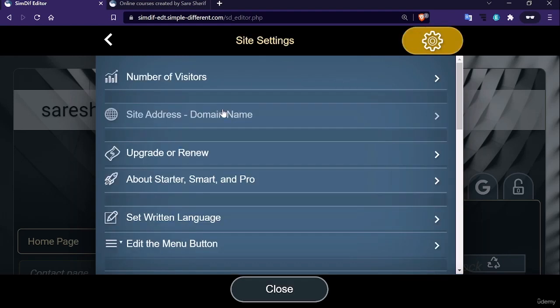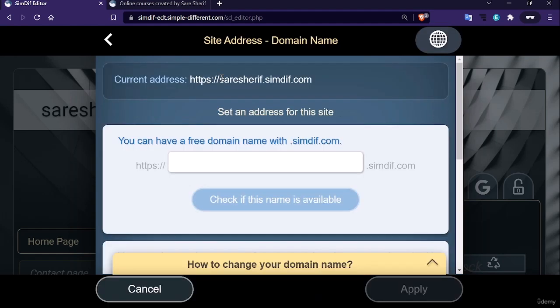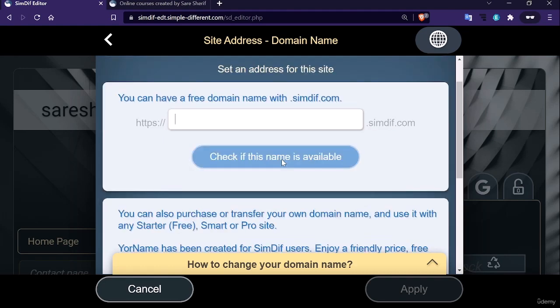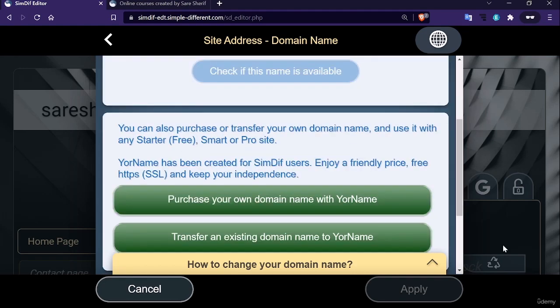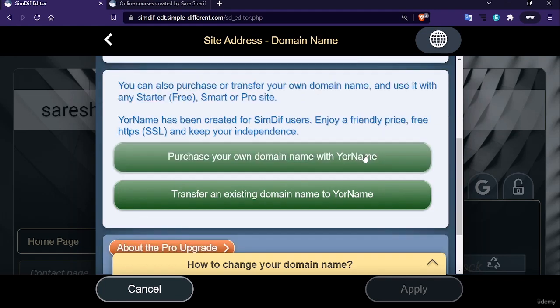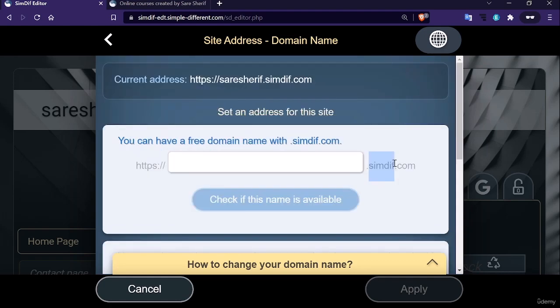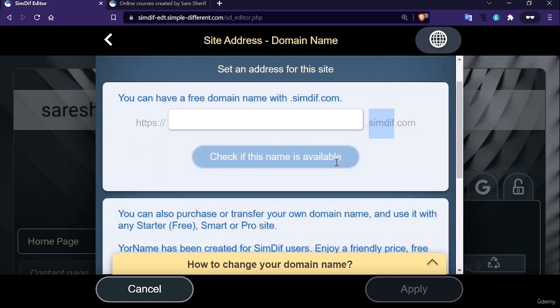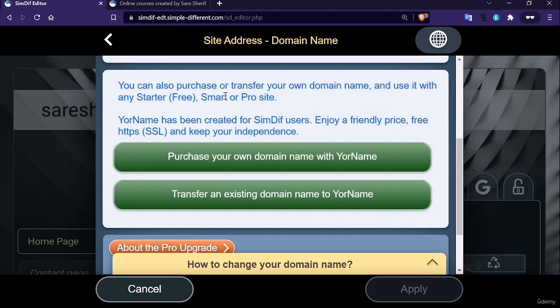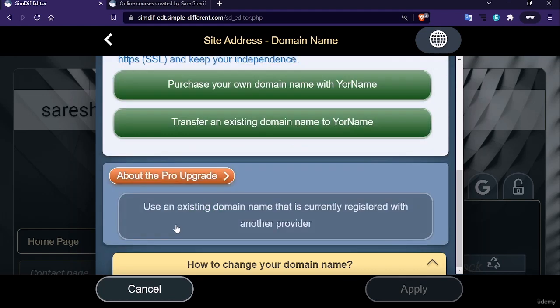You can also decide to change the site address. So for instance, for now this is the name of the website. You can decide to use another name and then click here to check if the name is available. If the name is available, you can click on the apply to apply. And also you can decide to purchase your own domain with your own name. So it means you don't have to add the .simdiff to the website address again. So you can just purchase the Smart or Pro site. And then we apply also.